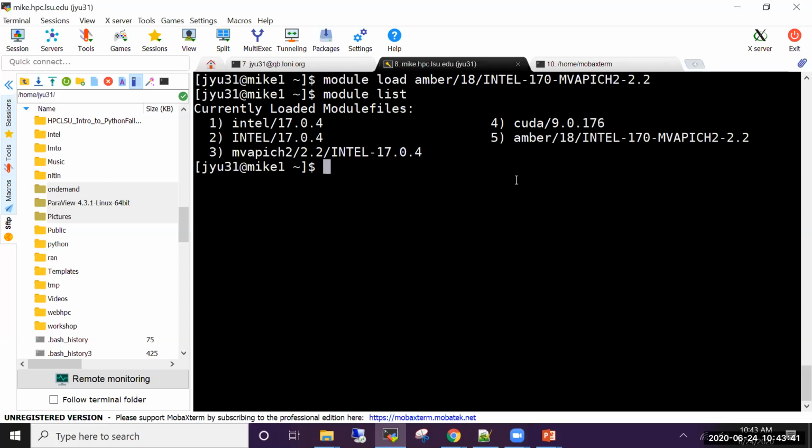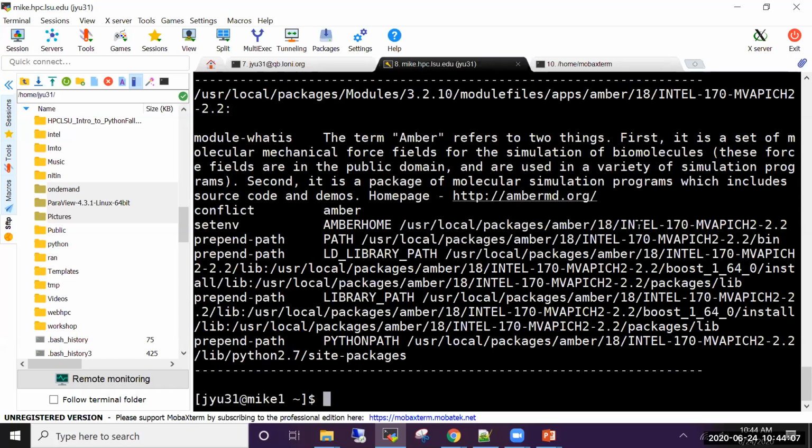Right. So here, the next, if you want to know what has been changed after you load this software, like in your path or in your LD library path, you can use the command module, space, the name, the module key of the software. Then hit enter, and you can see it prints the description of the software and the paths that have been changed, right? You can see details here.